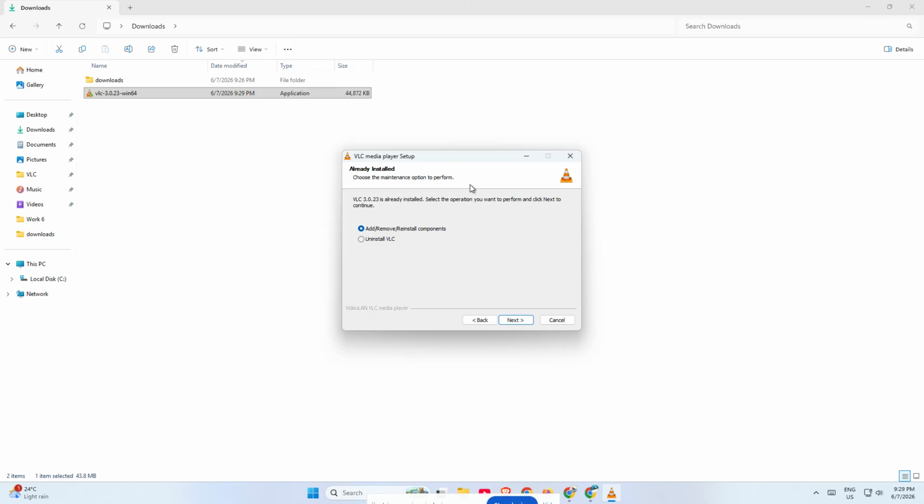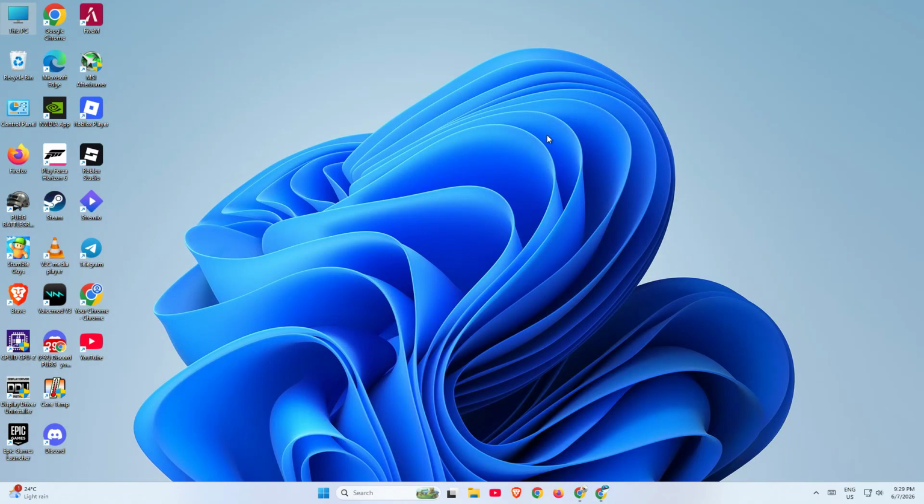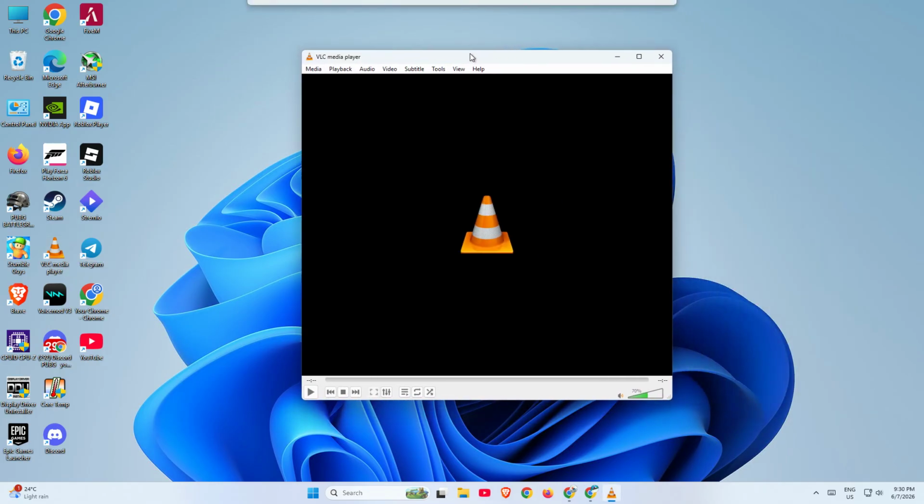When it's done, you'll see the final screen with a Finish button. Click Finish to close the installer. VLC is now installed on your Windows PC. To open it, go to the Start menu and search for VLC Media Player, or use the desktop shortcut if one was created during setup. Once VLC opens, you're ready to start playing your media files.